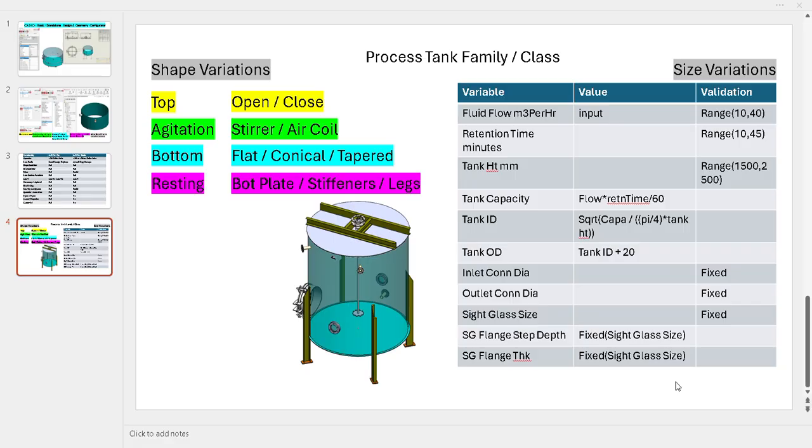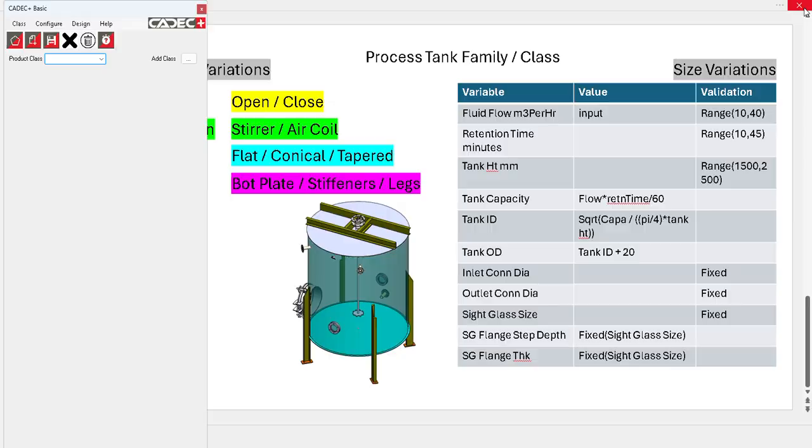example. Let us create that example in CADEC Basic as a new application. So I'll create a new product class in CADEC Basic.